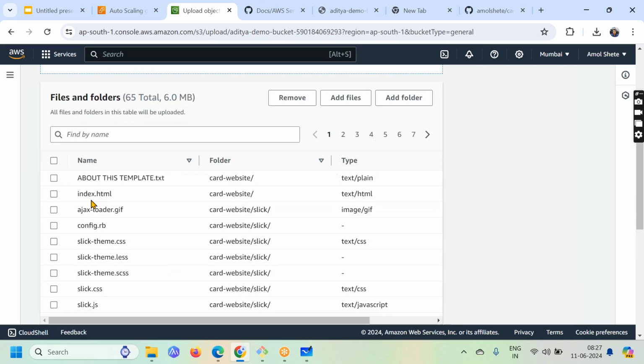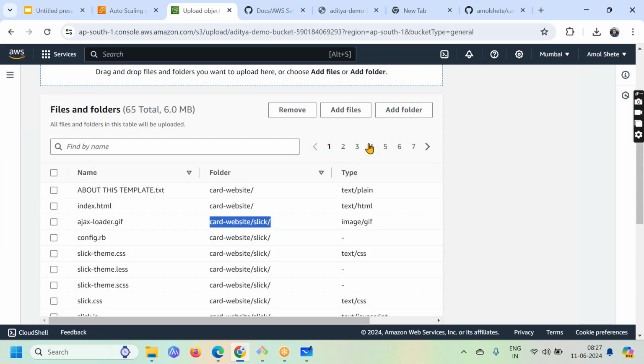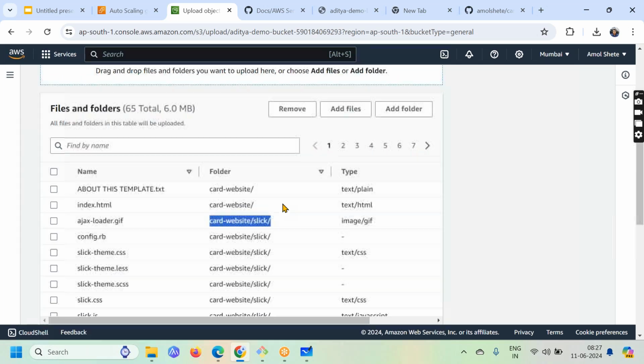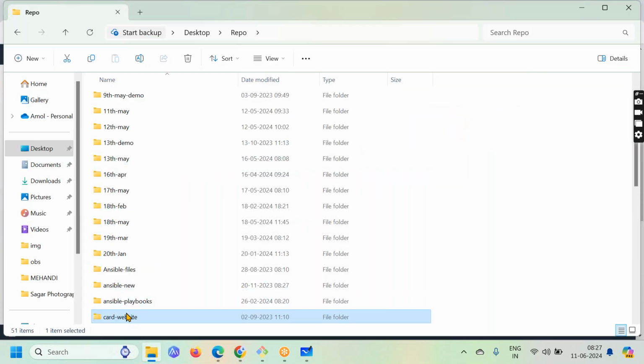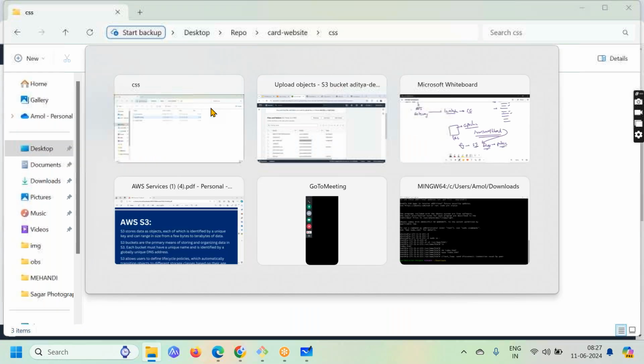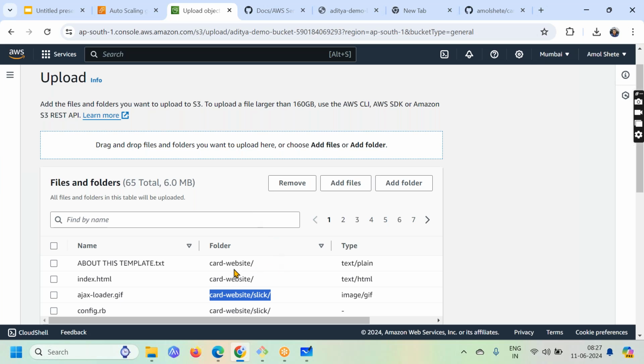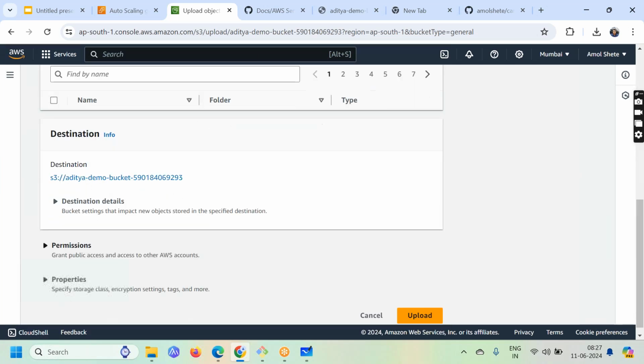Here you can see all of these things I want to have. Can you see that all the file names get displayed here, and this is the key, card website slash the file name. Inside that folder we have 65 small files. Inside this card website, let's say the CSS folder, under CSS I have these three files, and like that it has all been considered fine. So we are good with choosing the folder, and it's time to upload it.